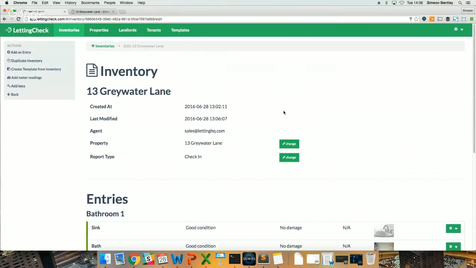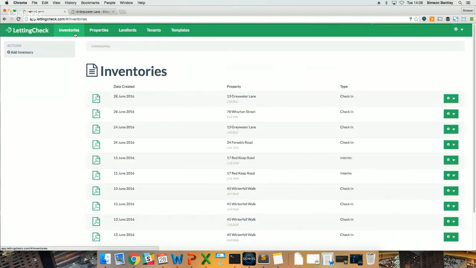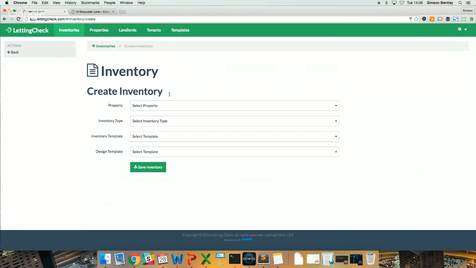What I'm going to show you now is a much quicker way to do an inventory. So let's go back out of that and onto the inventories page. Let's create a new one. We'll do it for the same property. Again, let's do a check-in. This time I'm going to use a template.